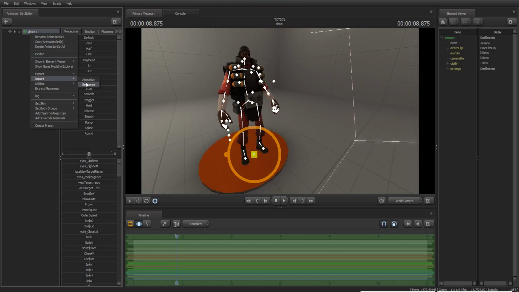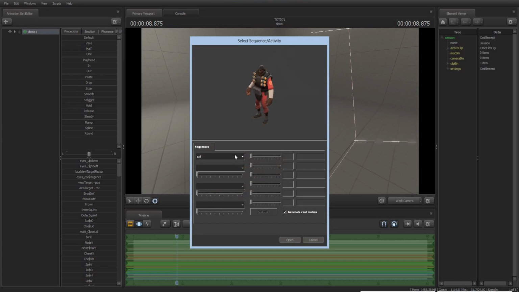Let's go import sequence, and the top here shows the model that we're working with, and you can rotate it around by clicking the left mouse button and dragging. You can dolly in and out with the right mouse button and so forth. So you do have some ability to see the model from different angles and preview the sequences you're going to bring in. The sequence list that you can bring in is going to be here.